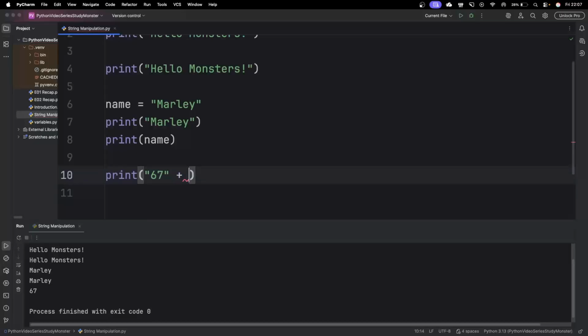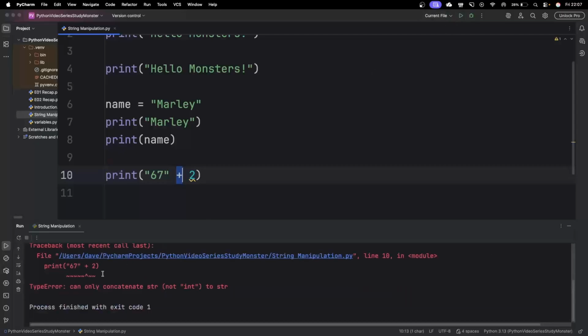plus 2, it's not going to be able to add this integer to this number, because Python doesn't see it as a number, it sees it as a literal string. So it sees it as the character 6 followed by the character 7, and then we are saying, right, can you add a value of 2 to it? And it's going to come up with an error because it can't add 2 to a string. So we'll see what happens here, and we're going to get a type error.